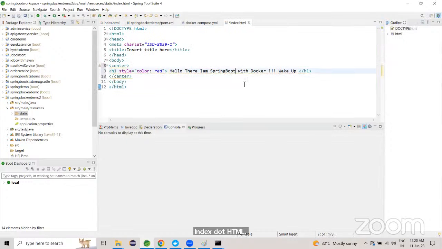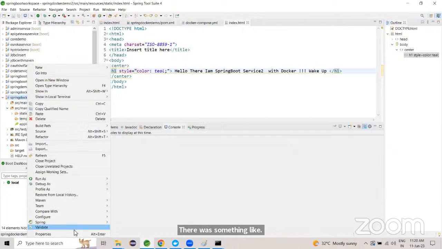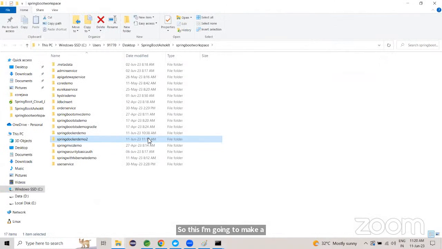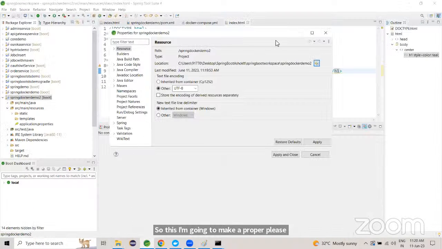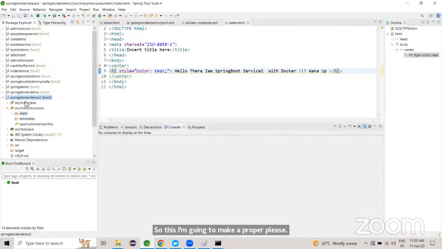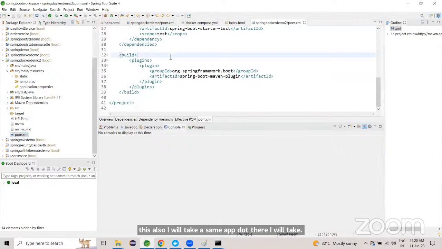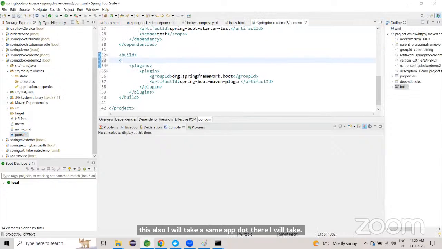So this is Spring Boot service 2. Let me change something, like a teal color. Then I'm going to set up the properties. I will take the same app.jar. I don't want to give the entire name, so for the final name I will just take app.